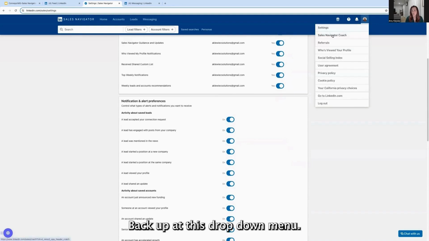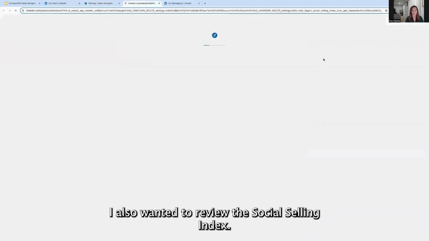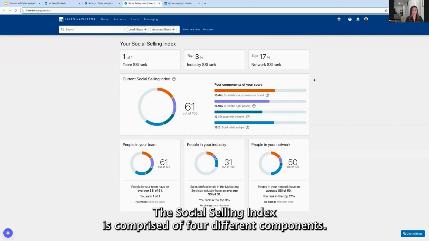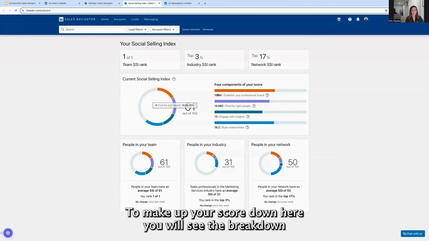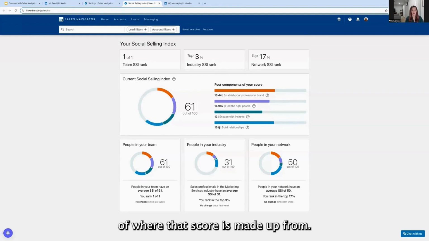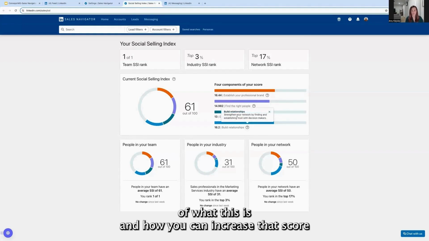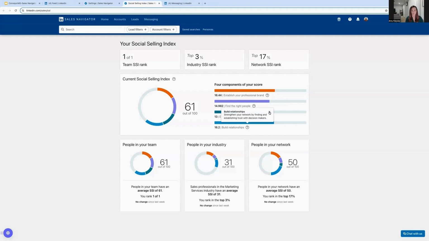Back up at this drop-down menu, I also wanted to review the social selling index. The social selling index is comprised of 4 different components to make up your score. Down here, you will see the breakdown of where that score is made up from. And if you hover over this question mark, it will give you the definition of what this is and how you can increase that score.